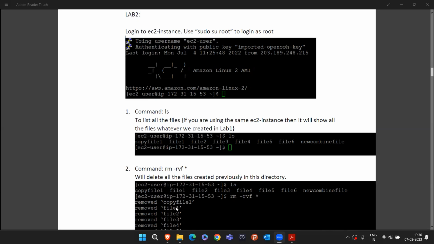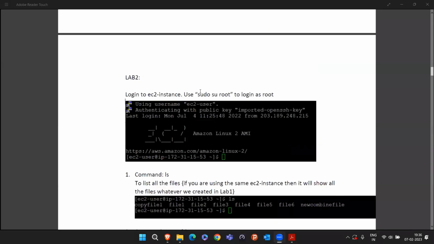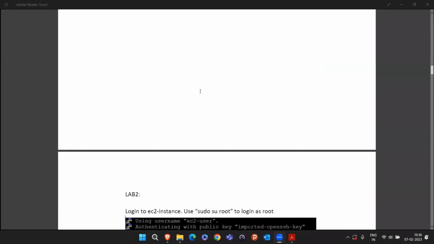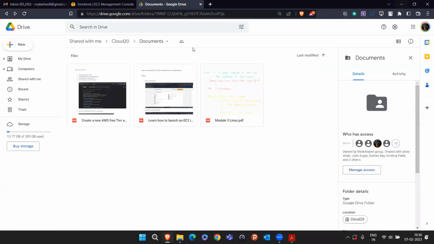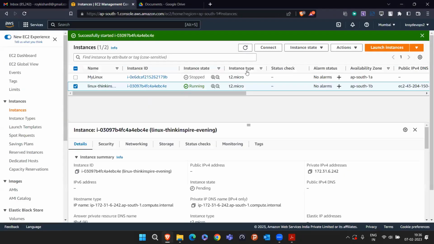So yesterday we saw the basic commands. Today we'll be continuing on top of that. Does anybody have any question regarding the previous class commands, or are you facing any difficulty connecting to the EC2 instance?